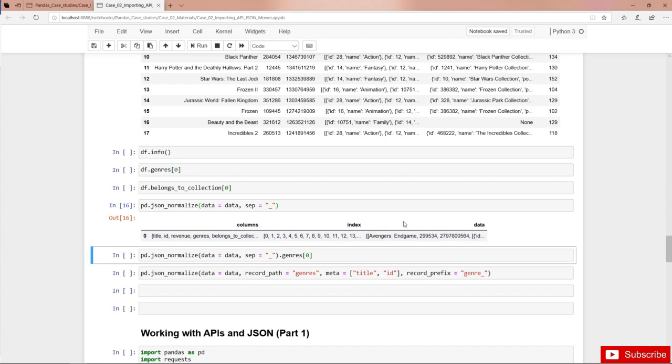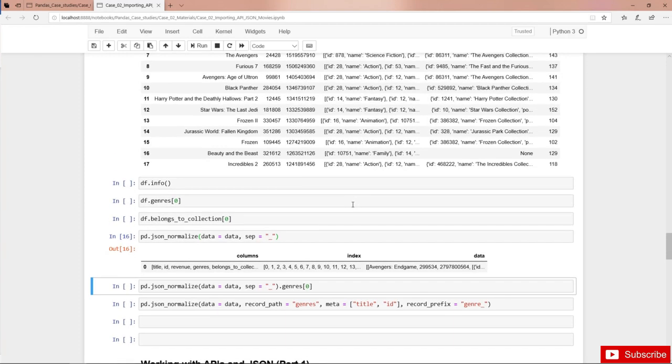To summarize, unless we have memory restrictions, we should always prefer the records orientation when working with JSON and pandas. All right, thanks for watching, and see you in the next lecture. Bye.